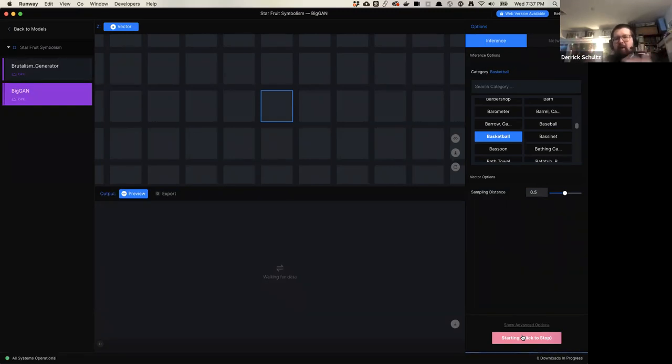So StyleGAN is what we call unclassified, meaning there are no categories of images. It's usually all one image type, right? It's buildings, it's Simpson characters, that sort of thing. Whereas BigGAN allows for classified images or categories.